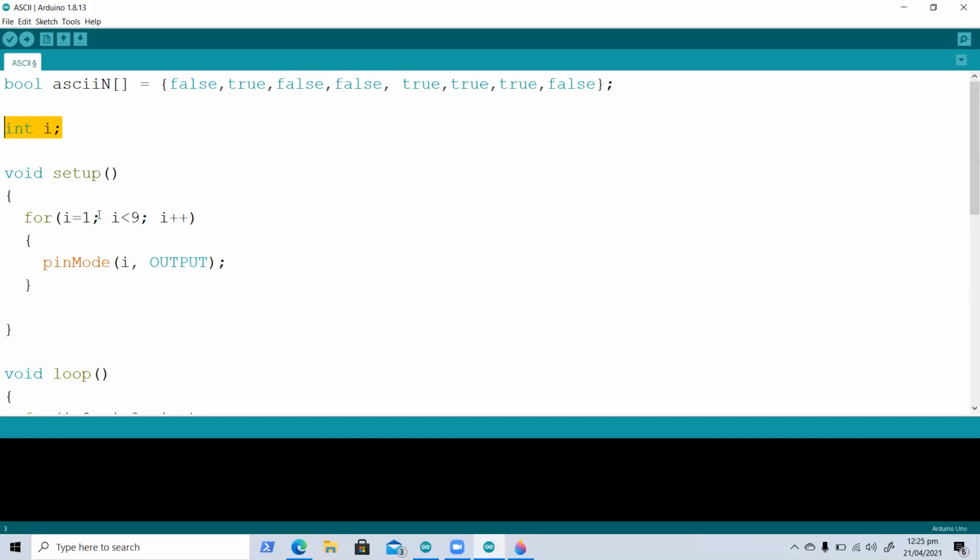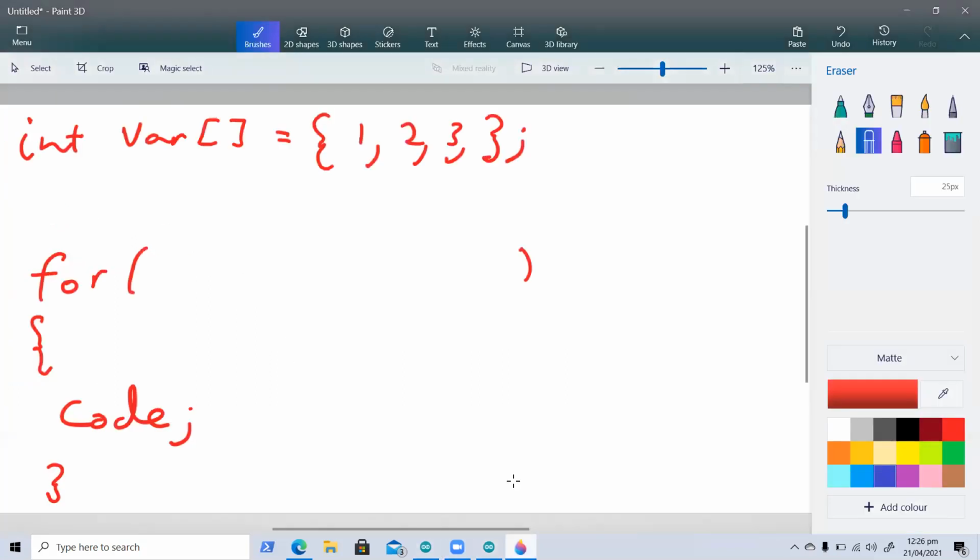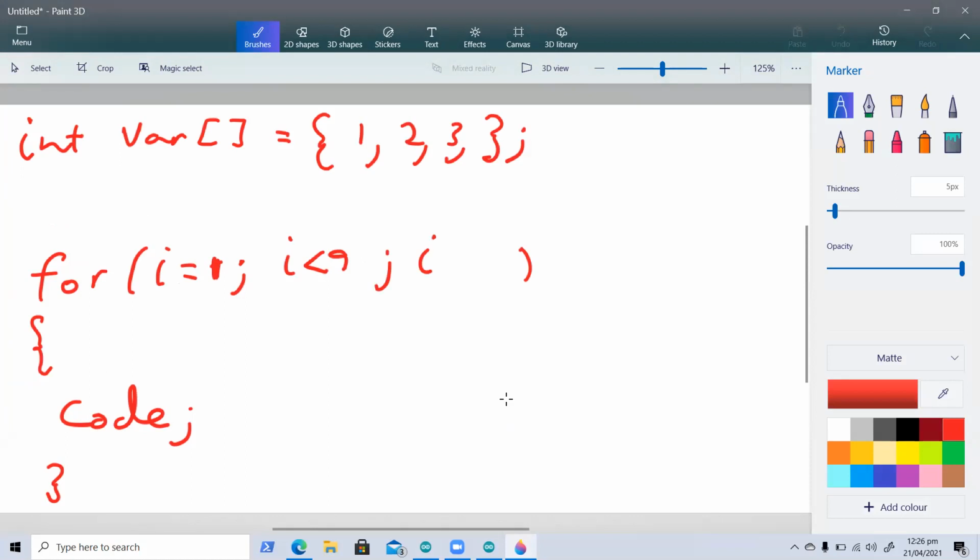So for (i = 1; i < 9; i++). What does that mean though? First i is equal to 1, comma, i less than 9, i plus plus. What this is saying is start the value of i from 1. Start the value of i from 1. So i is equal to 1.